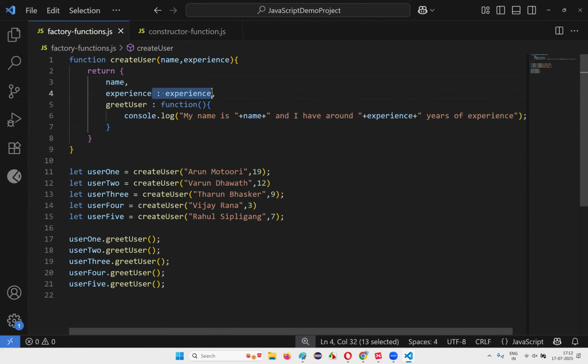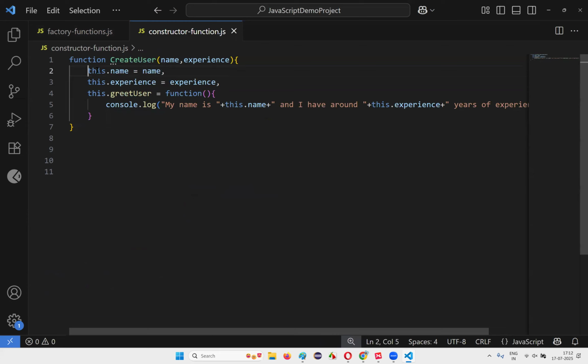I told you in the previous session. If you have referred to the previous session, this can be simplified like this. But coming to the constructor function, you cannot simplify them. You have to write this dot name is equal to name, this dot experience is equal to experience, this dot greetUser is equal to function, like that we have to write.